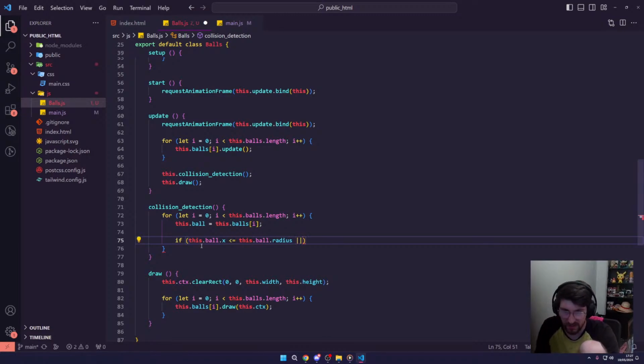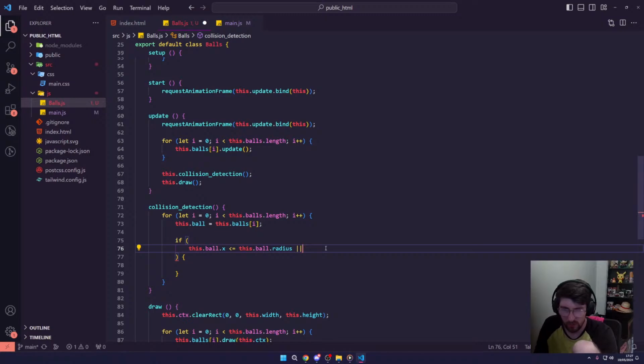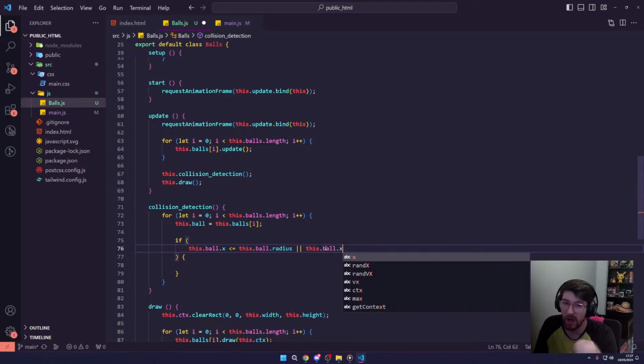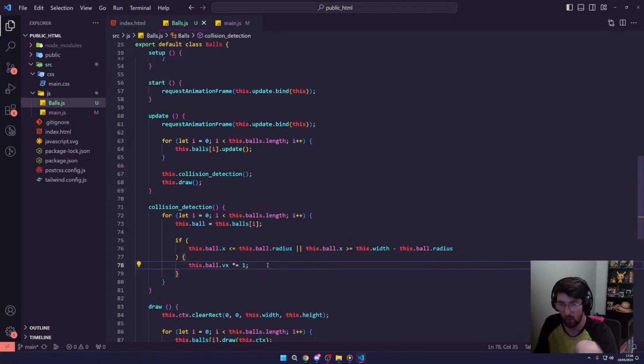Or, so wait, there's a lot of things we've got to do here. So 1 second. Or if this.ball.x is greater than or equal to this.width minus this.ball.radius, then we're going to say this.ball.phi x times equals -1, and that should flip its direction.